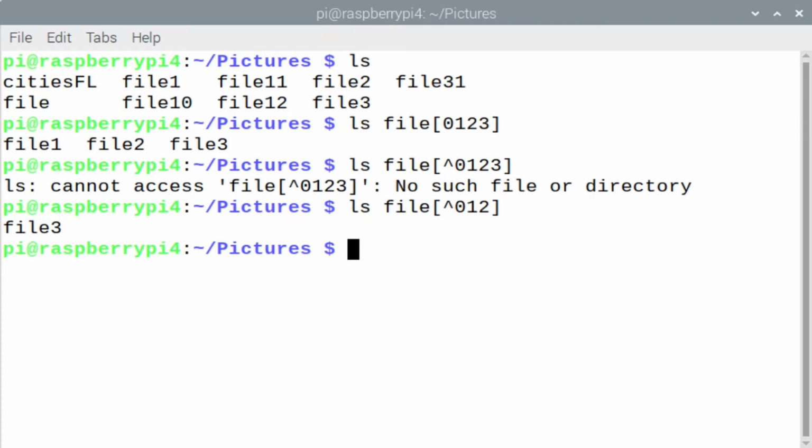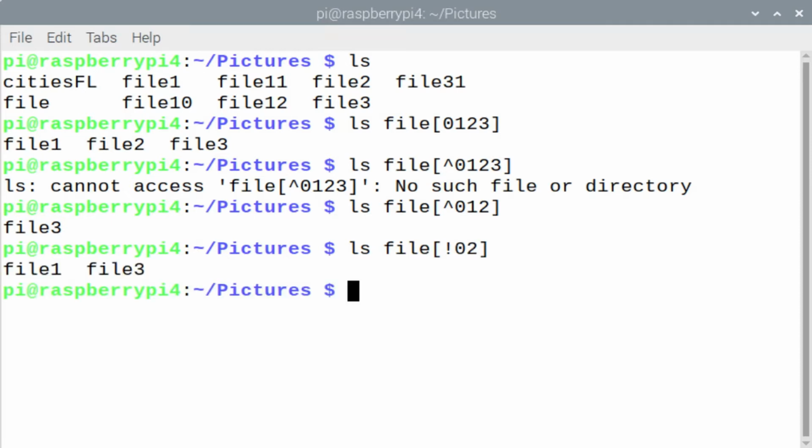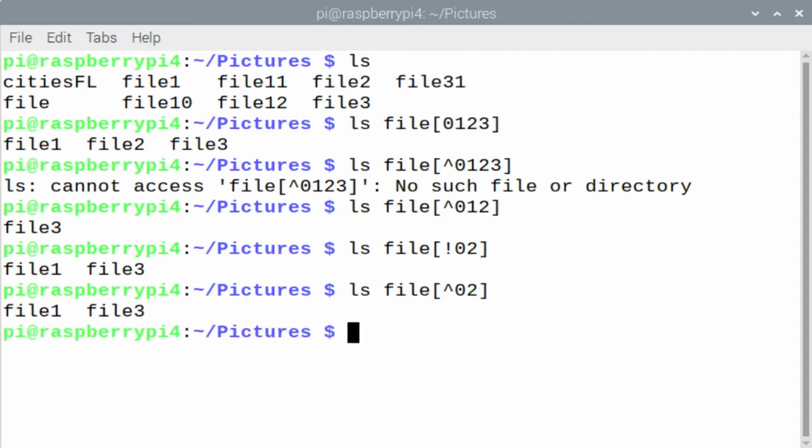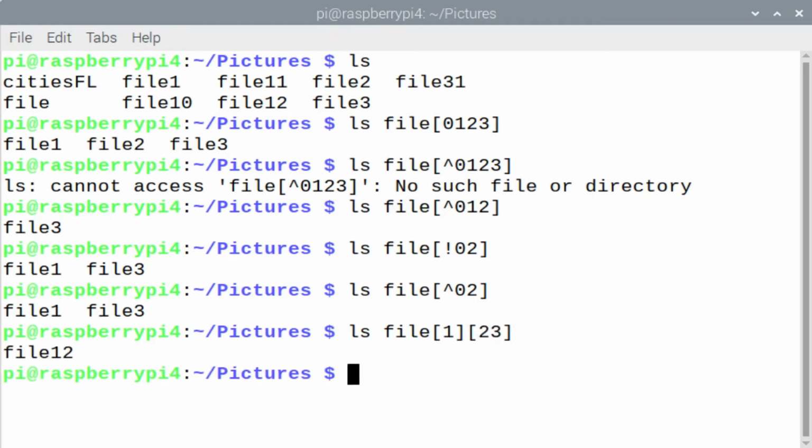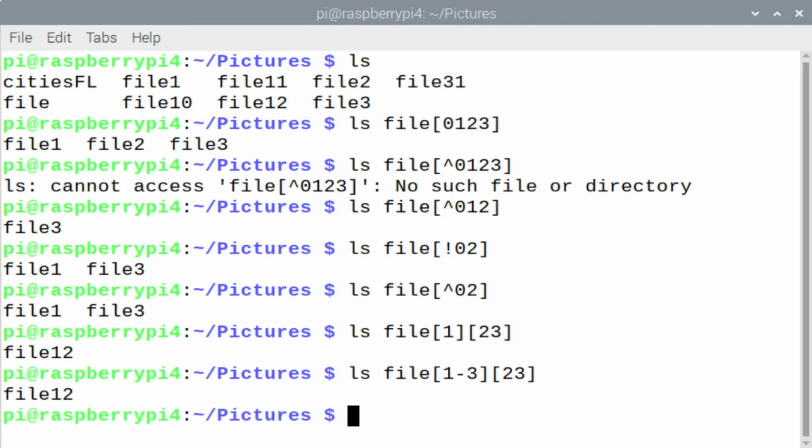I can display those files that begin with the word file, but are not followed by 0 or 2. Alternatively, I could just use the caret. Let's say I wanted to find any files that had the name file, had a 1, and then had numbers 2 or 3 as the next characters in the file name, I can enter ranges of characters by entering a dash, such as in the range 1 to 3.